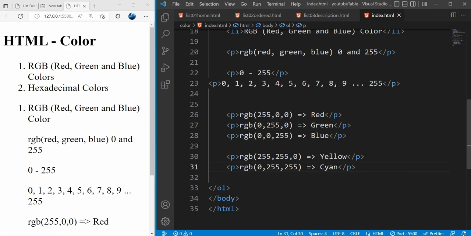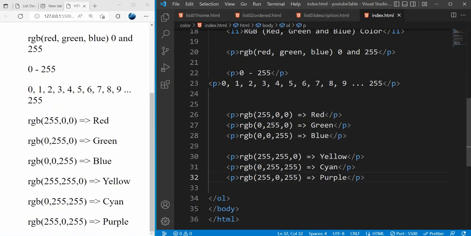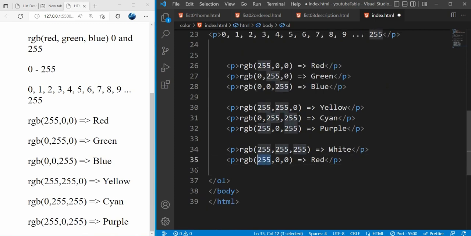For a situation where the first and the last positions, red and blue, are both 255, you are looking at purple. Then we have another situation where all three are present. If you combine all three colors, what will you have? We're looking at white. Then if all three are absent, at 0 level, we're looking at black. Where the intensity is reduced to 0 for all three in RGB, you're going to have black.